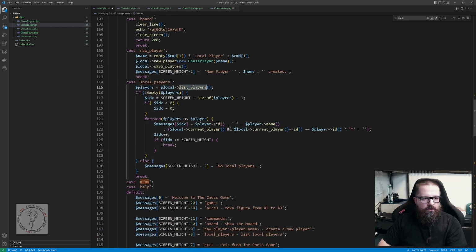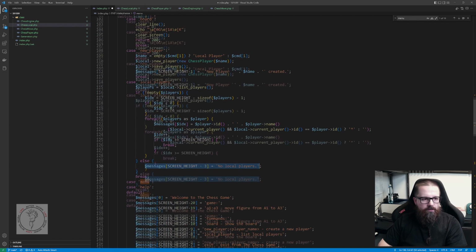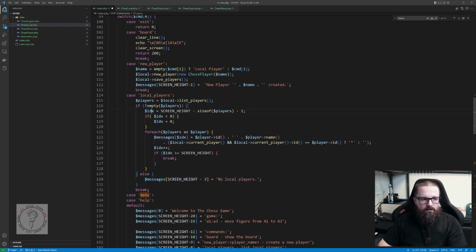And as you can imagine, local players will also be very simple. What we need to do is take a list of available players. If the players list is empty, we'll display that there are no local players yet. In other case, we start displaying them on the screen. Here we go through every player. We take the player's ID and name, and if it's the current player, we display an asterisk to emphasize that this is the currently set player.